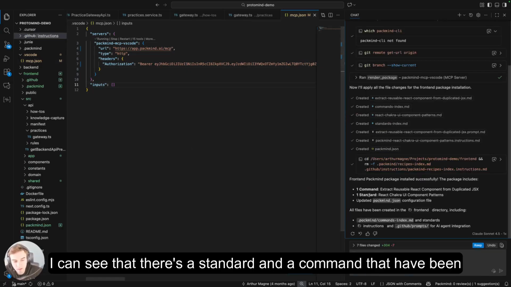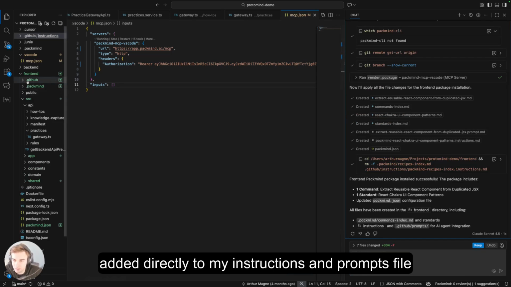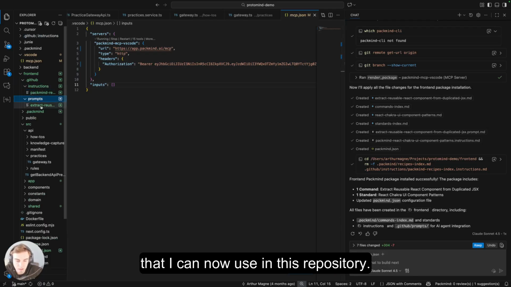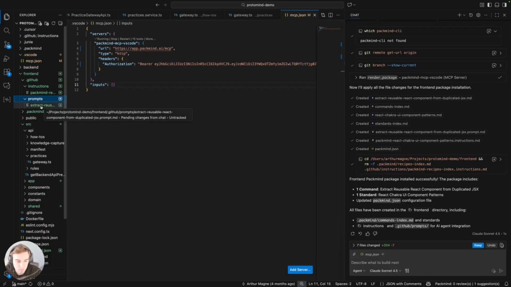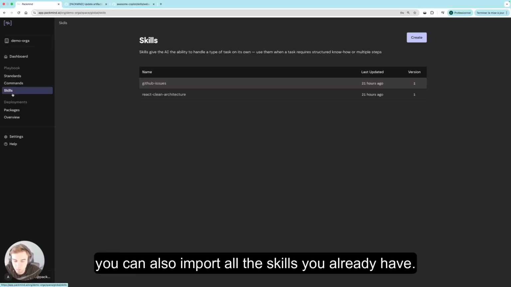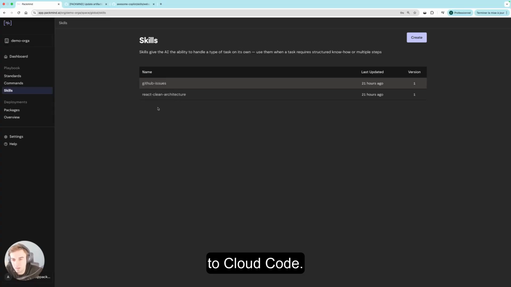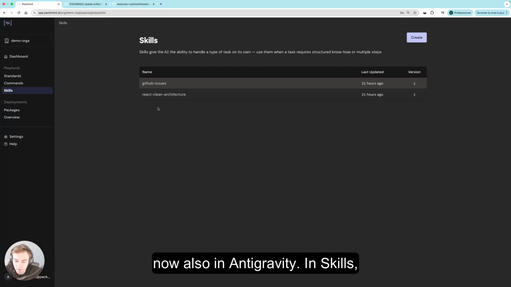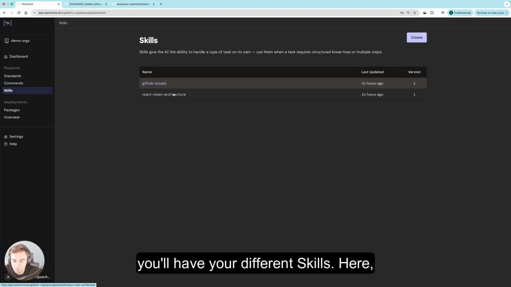So now I can see that there is one standard and one command that has been added directly in my GitHub instruction and prompt folder that I can use now within this repository. The last thing is that with Packmind, you are also able to import every skills you already have. Skills are related to Claude Code, but since December, it's also available in Cursor or GitHub Copilot, and now from Anti-Gravity also. So in the skills, you will have your different skills.